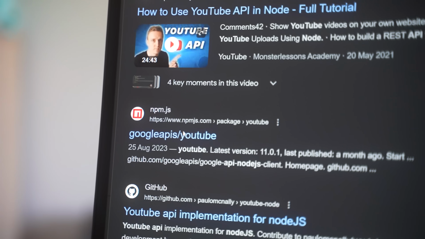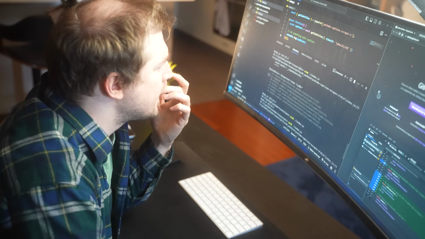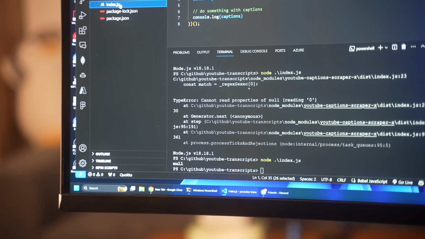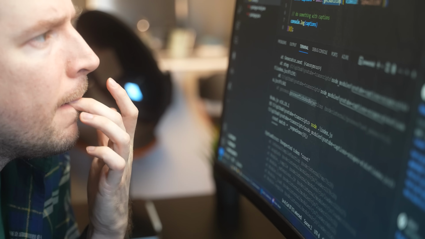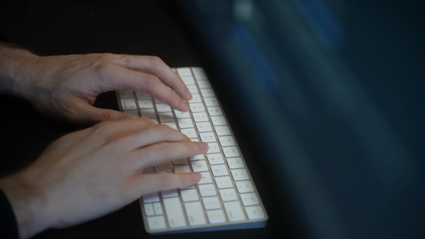There were quite a few different options to try out, and I tested out this one called YouTube Caption Scraper, which came up with this simple function, but it didn't work. Every time I tried to run it, I had some kind of errors pop up. And I decided that maybe this is too complicated to solve and it's time to try out a new library.